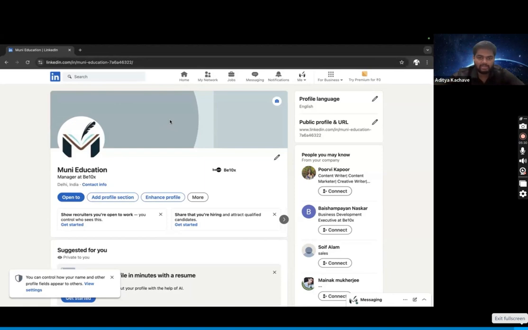So here we are going to see how you can use AI to optimize this profile to such an extent that whenever a recruiter is searching for certain job roles, your profile will pop up on top.